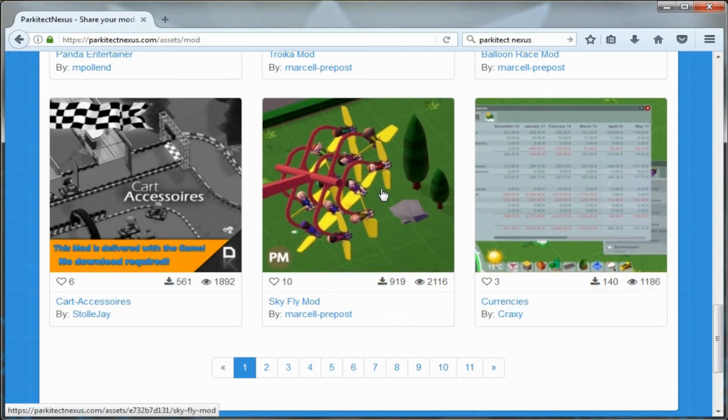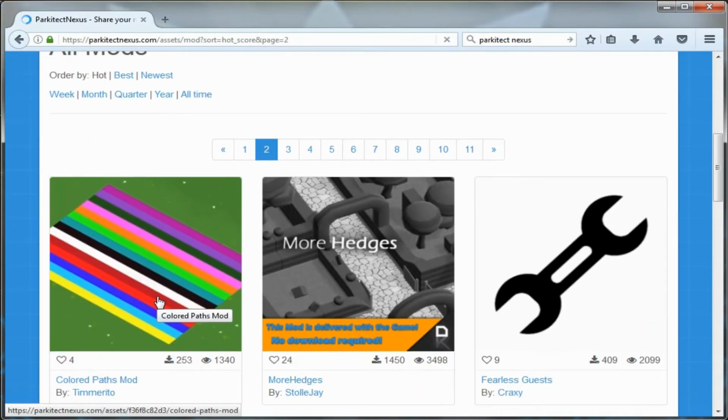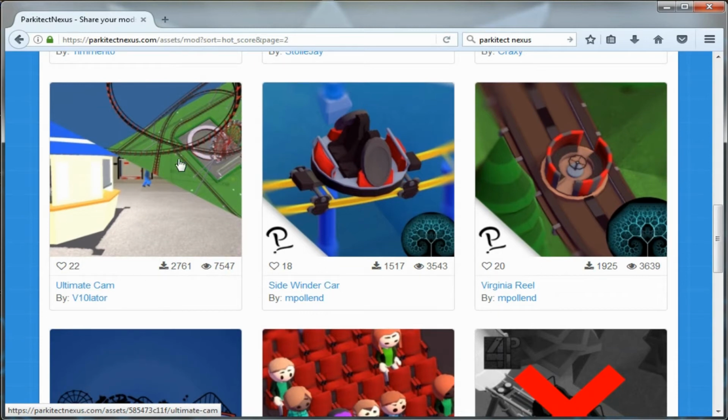Some of them like this one were mods originally, but are now part of the actual main game. So a few things on here are a bit out of date. So let's keep clicking through, and you'll see some more. Coloured paths, different types of coasters. This ultimate cam here, if you've been following the build series that I've got on the channel, when I go into first person mode, this is the mod that I was using for that. However, since Alpha 16 has been released, this no longer works.